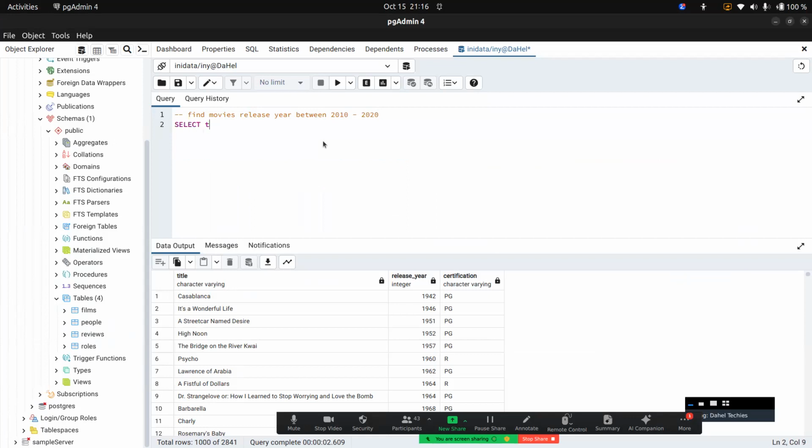Select title, release year, just to be sure, from the films table, where the release year between, then you just put the range, between 2010 and 2020. There's nothing like between 2010 or between, just between this and this. Normal English, between 2010 and 2020.